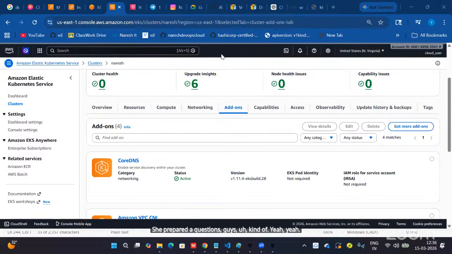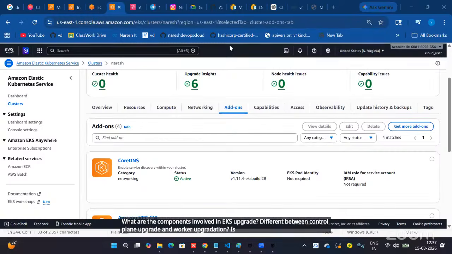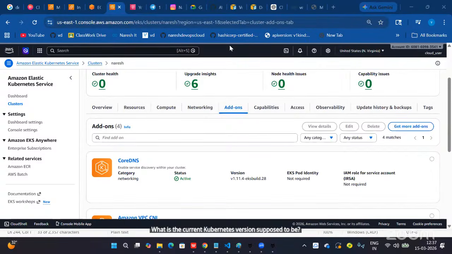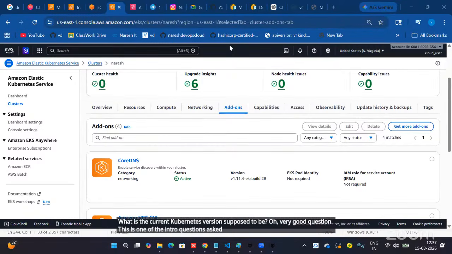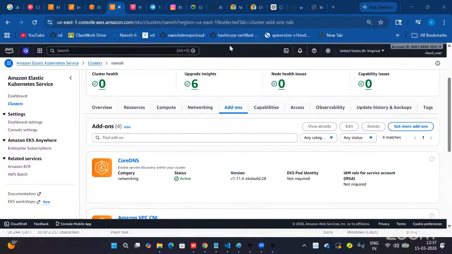The first question is, what is EKS version upgrade? Why do we have to perform it? What are the components involved in EKS upgrade? What is the difference between control plane upgrade and worker upgradation? Is EKS control plane upgrade automatic or manual? What is the current Kubernetes version supported by EKS? Oh, very good question. This is one of the interview questions asked by an interviewer to my student recently. Can we skip a Kubernetes version while upgrading? Can anyone answer these questions one by one?